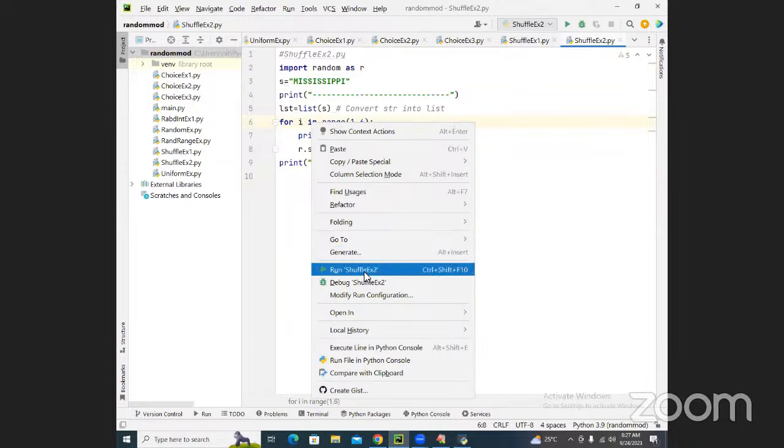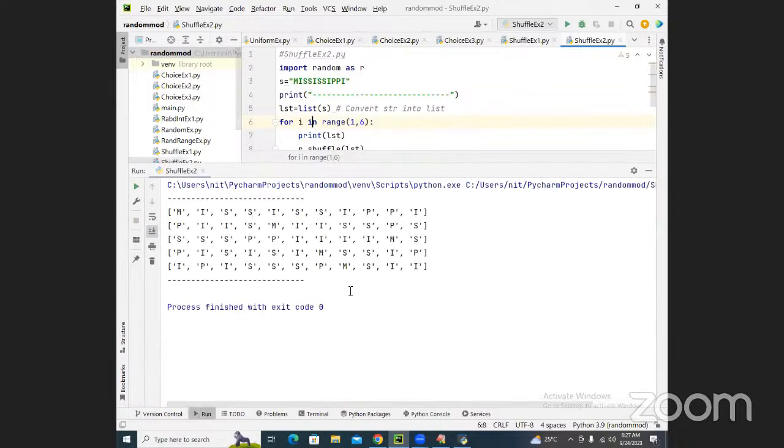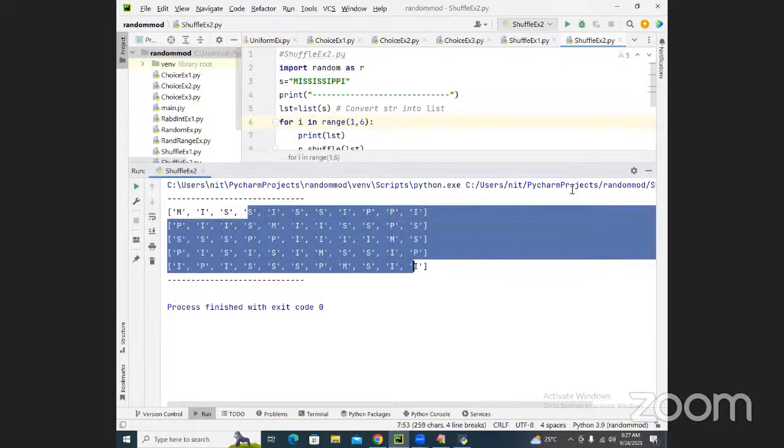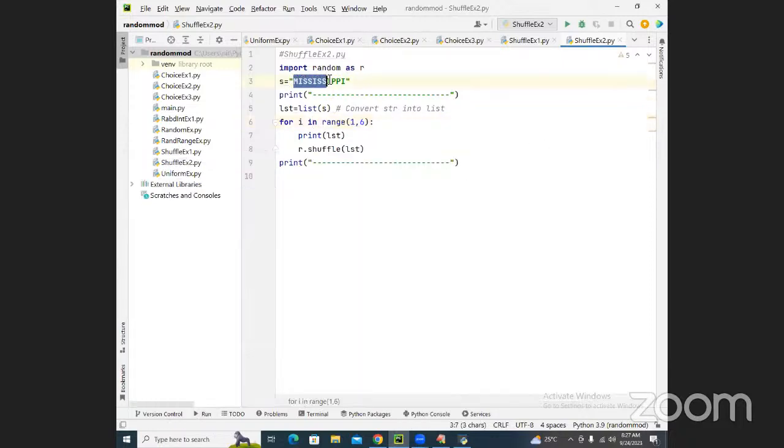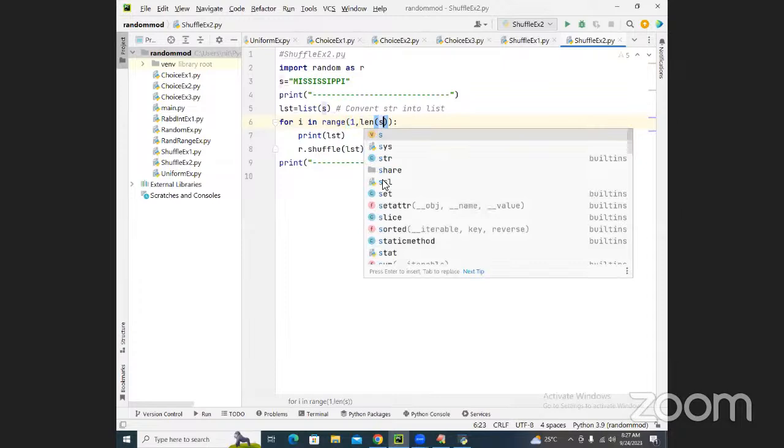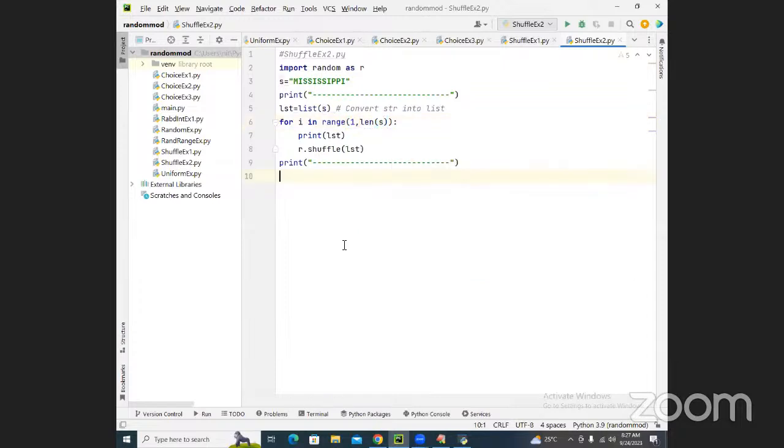But you are getting everything something like this. But how many arrangements do I want? Length times I want. What will I write? for i in range of 0 to len of s. Mississippi has 11 letters. 0 to 11 means 0 to 10, that is 11 times only.